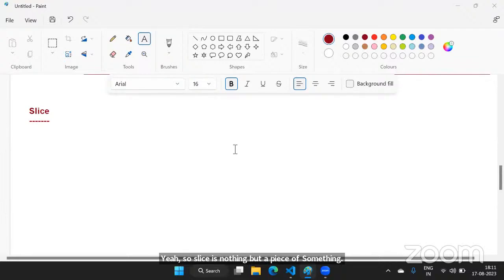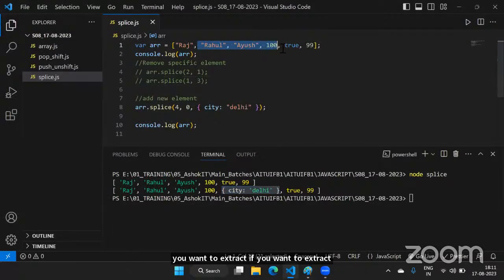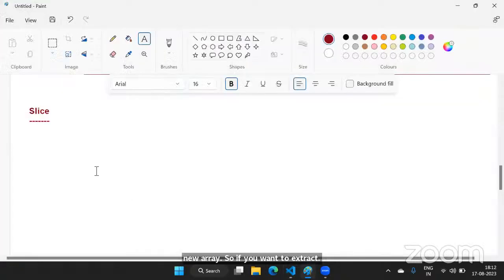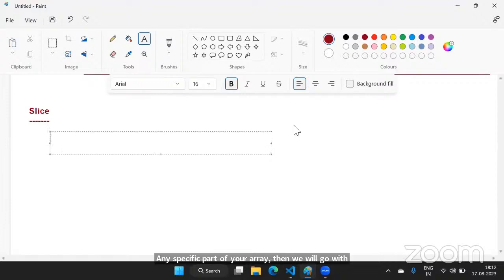Suppose you want to extract a certain part of your array and copy that part into a new array. Let's suppose this is my original array. I want to extract this part and keep it in the new array. So if you want to extract any specific part of your array, then we go with the slice function. It is used to extract part of your array.